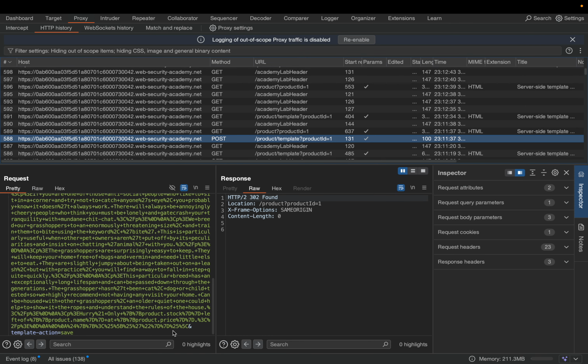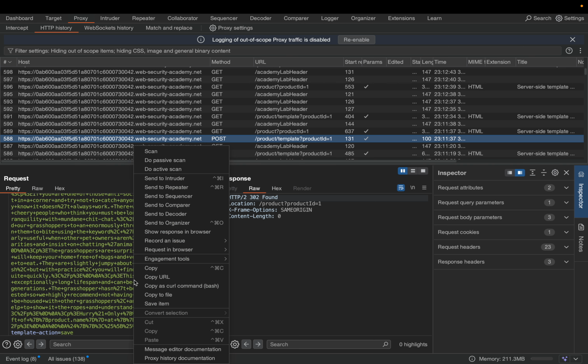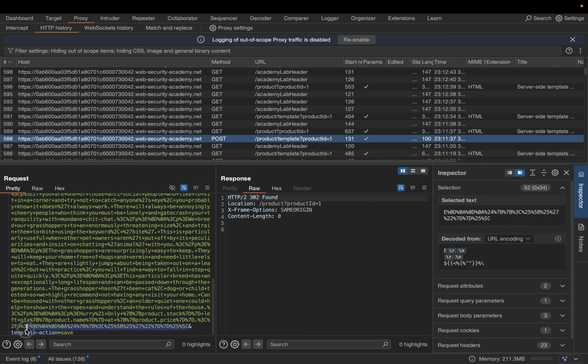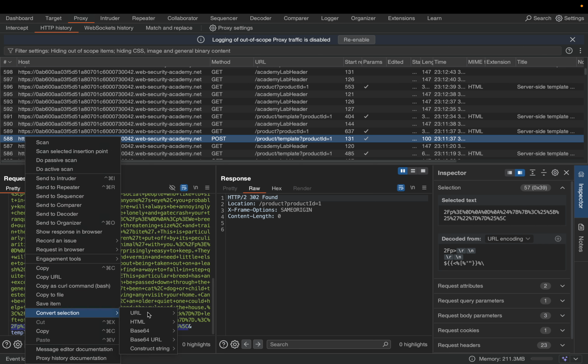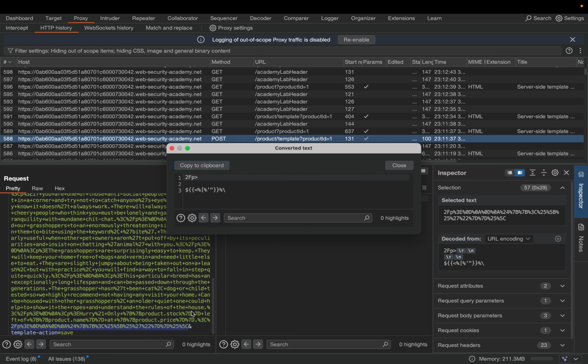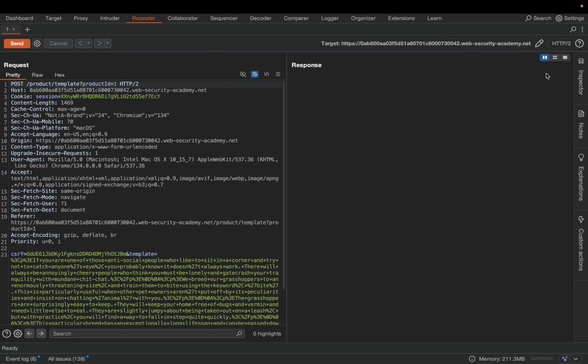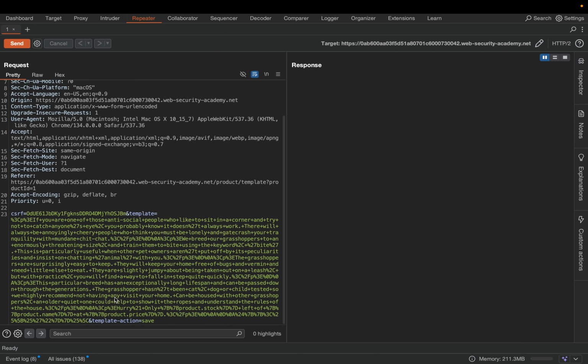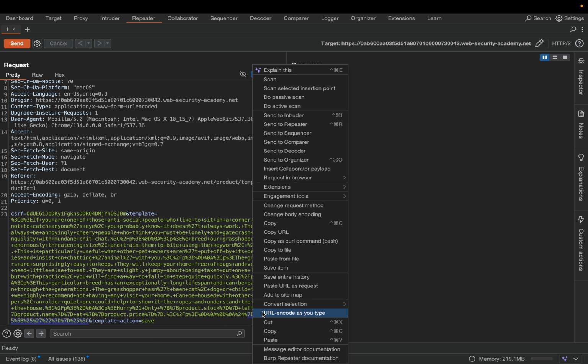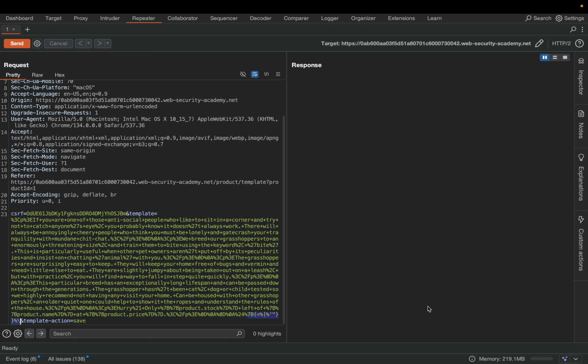So I guess it's in here. Let me try and hover over it and select till here, convert selection and do URL decode. Yeah, it's in here. So one thing I can do is send it to Repeater to fix that product. What I'll do is click till here and do convert selection, URL decode, and I think that was it.